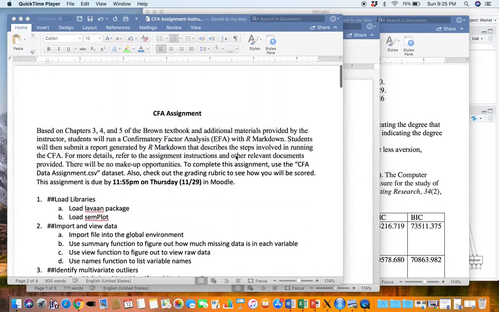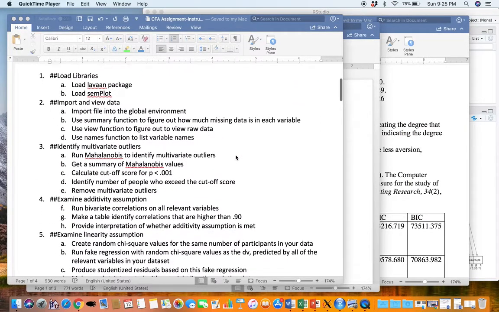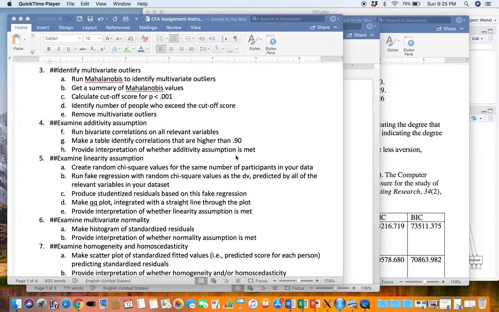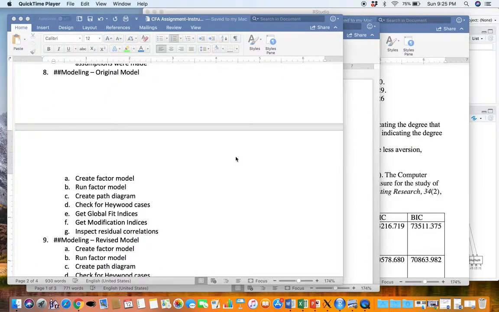Hello, this is a brief video tutorial on how to do a confirmatory factor analysis with R Markdown. Similar to my previous videos on how to do an exploratory factor analysis and data prep, we're going to load the libraries, import and view the data, identify and exclude outliers. I'm going to check for assumptions, such as additivity, linearity, stuff related to regressions essentially. And then after we're done with all of that, we will run the CFA.